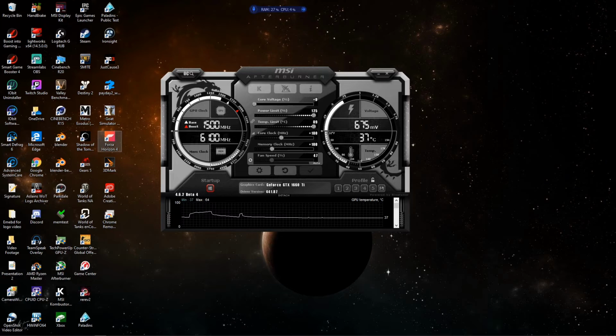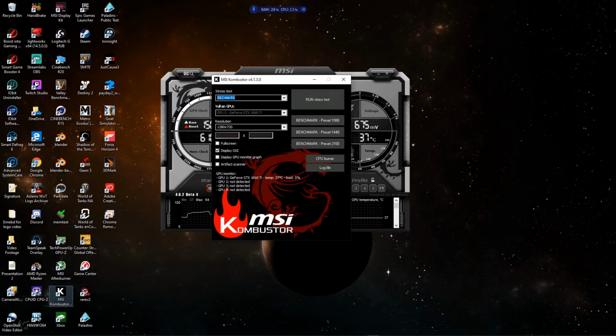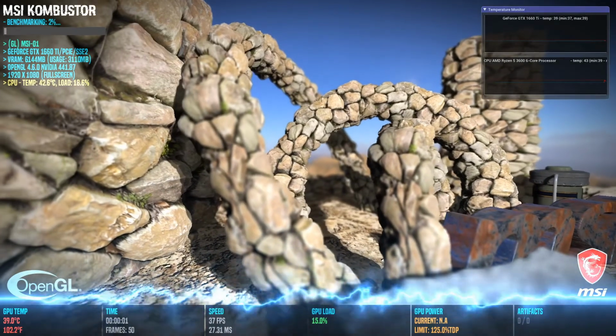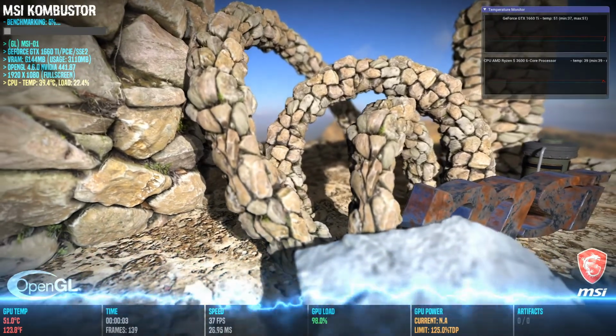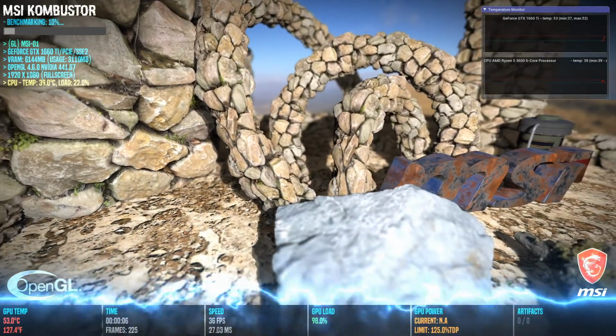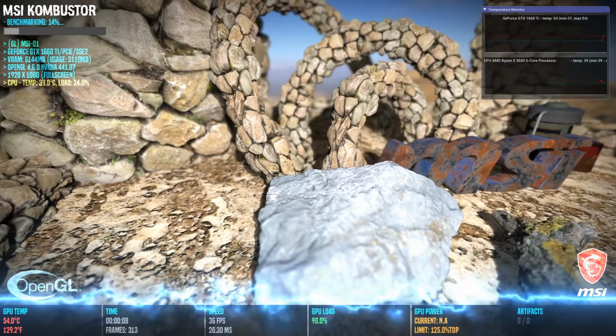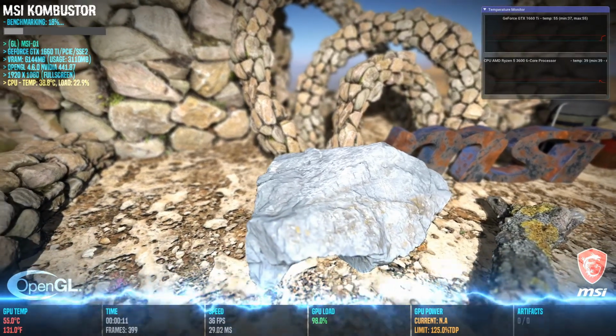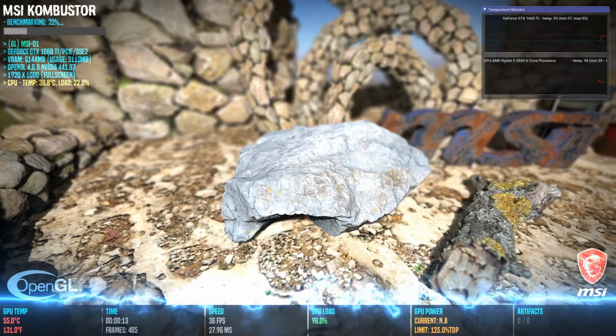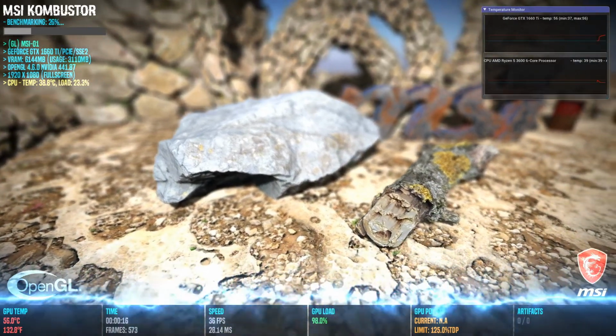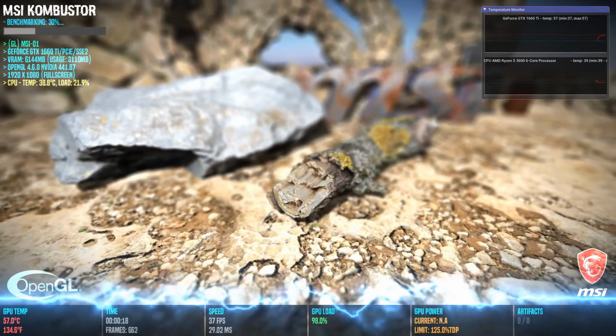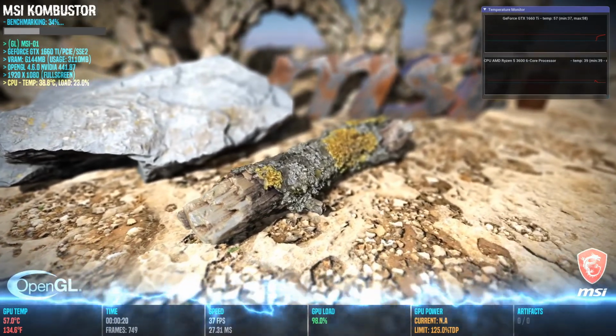I closed Kombuster, so let me reopen it. And we're going to run that benchmark one more time. And keep making sure your temperatures are good. And also just make sure it's stressing your card, like I said, at least 98 to 100%. It's not going to hurt it. But if you're not doing that, then you're not really stressing the card.